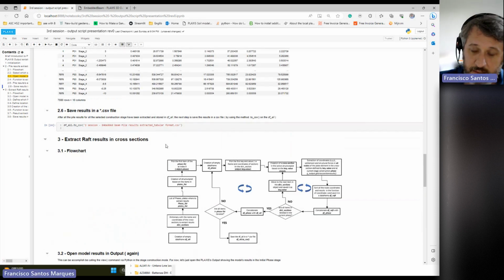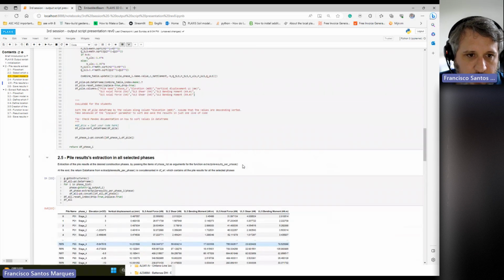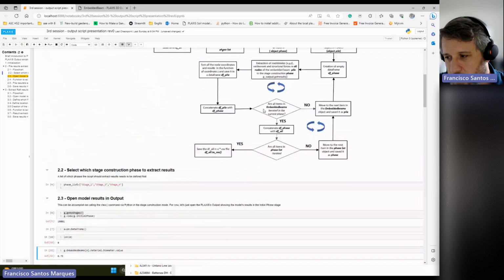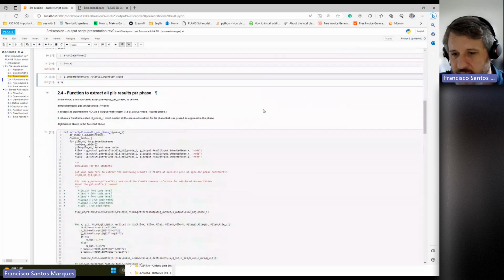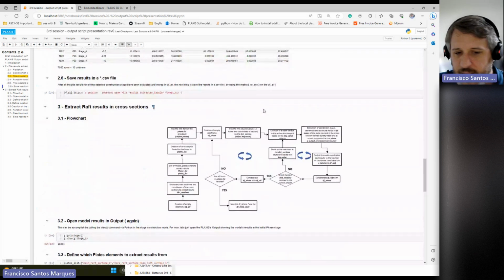Now the second step is going to be to extract the raft results by means of generated cross sections. And here we have the flow chart. You see that in a sense it's quite similar to this one. There are some differences, but the idea is almost the same. What we're going to do is create an empty data frame that will store all the results. We have a dictionary.